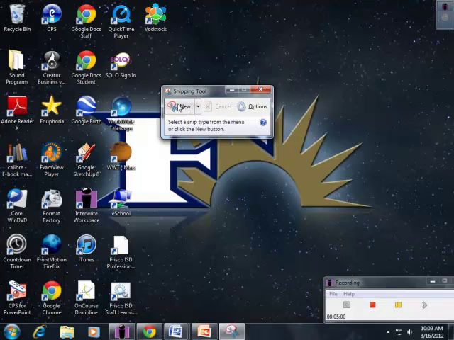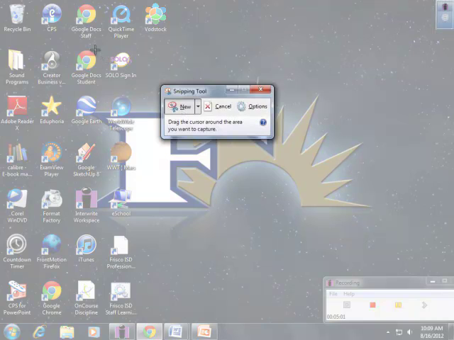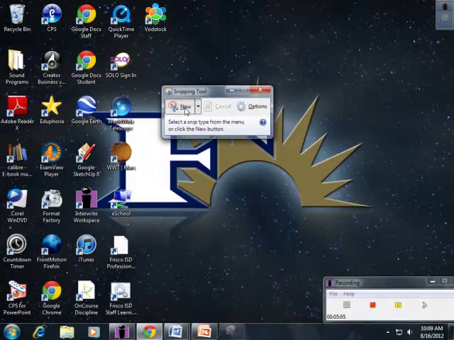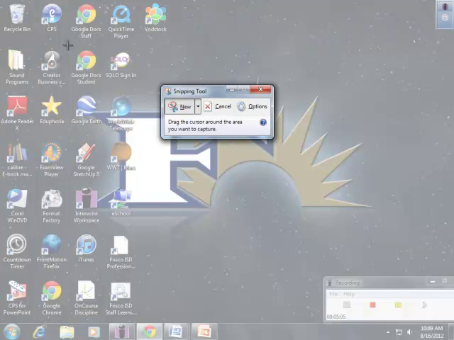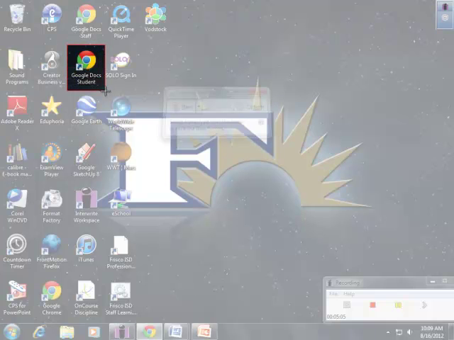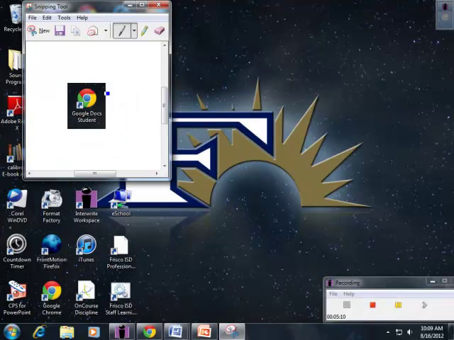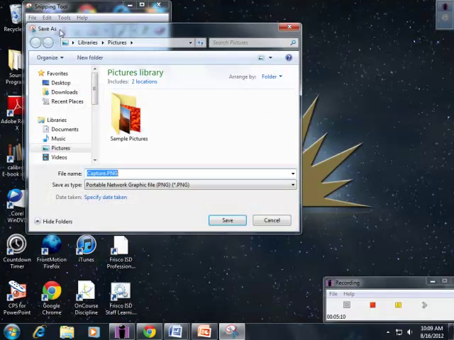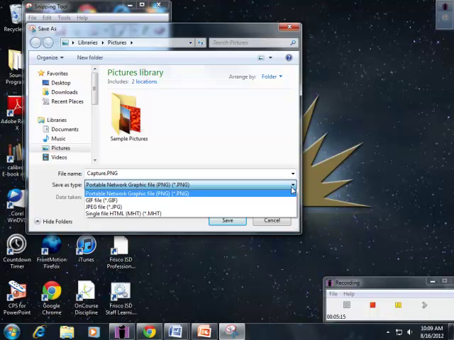So I'm going to hit I want a new picture. It kind of grays out. You'll see it's popping that gray in. Maybe I just want to take a picture of this icon. I highlight it, and now I have that picture, and I can save that picture in a PNG file, or maybe a JPEG or a GIF, whatever you like, and then I can insert that into any of my documents.